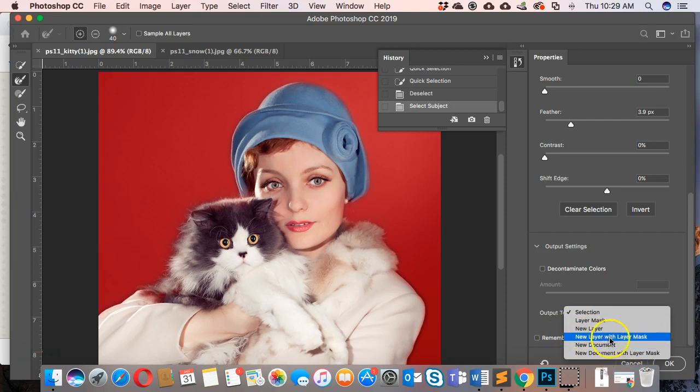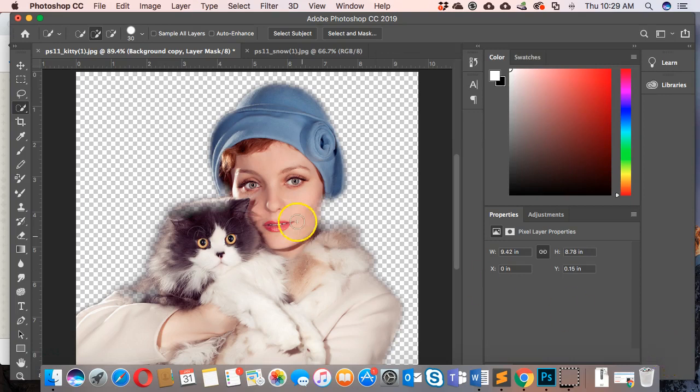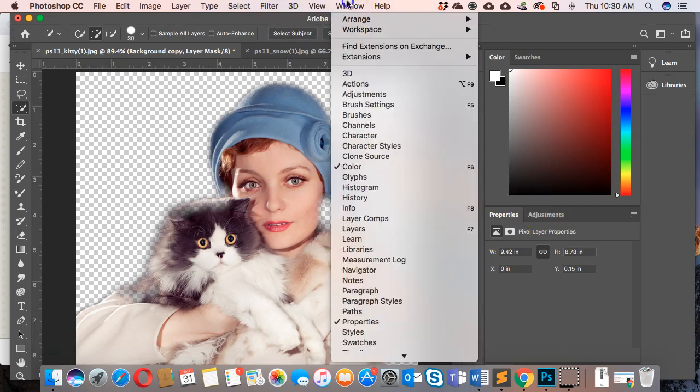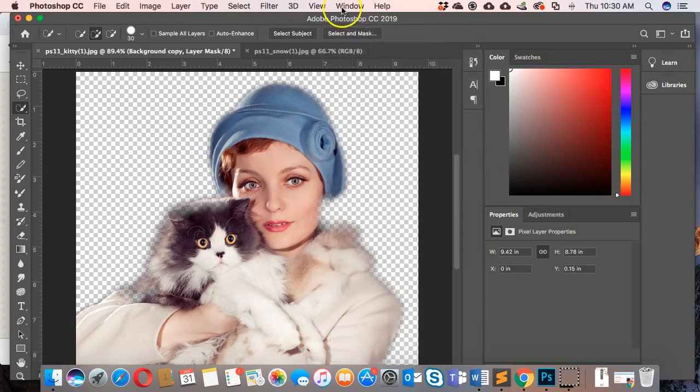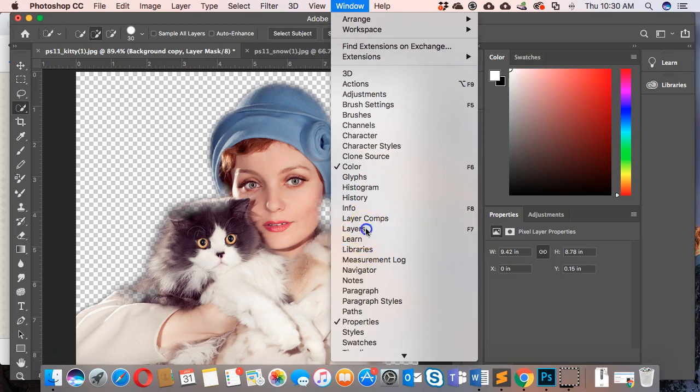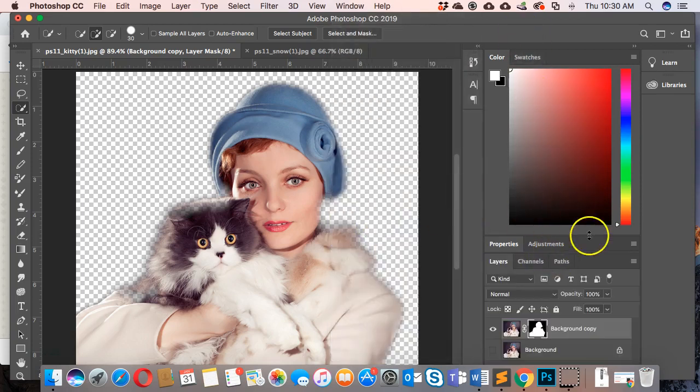I'm going to select new layer with a layer mask so that when I click OK, I can see the result, and I can see that the cat is now a little bit fluffier, maybe too fluffy on some parts, but we can fix that in a little bit. Her hat might be a little bit too transparent, but if I were to go into the window that has the layers, I could see all the layers below.